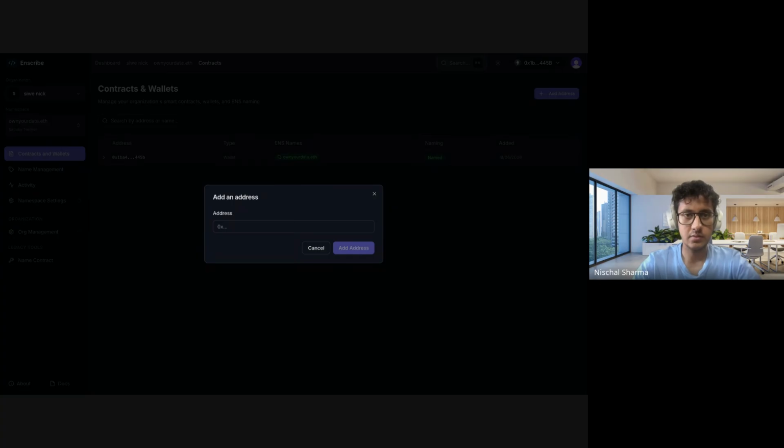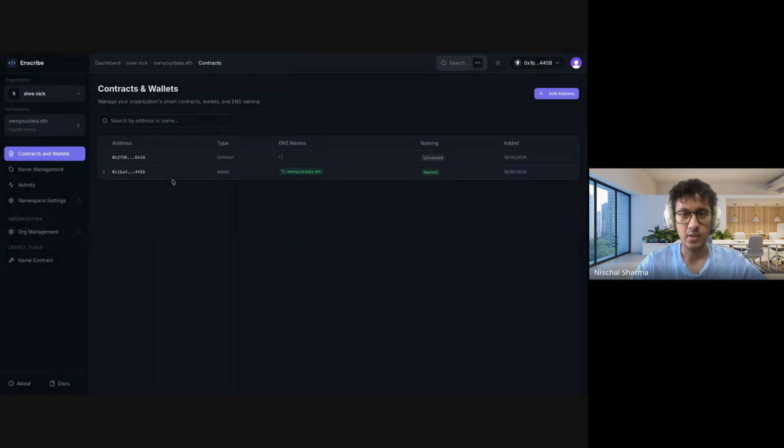Yeah, so I have a contract address. If I paste it, you can see it automatically detected it's a contract. And if I say add contract, it automatically added that contract. And right now, there is no name for this contract under my namespace, right? So it is showing unnamed.